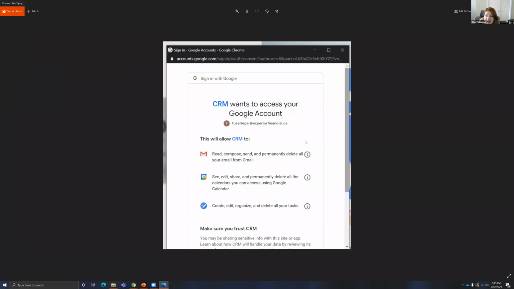This will happen every time usually that there is a push. It's a bit of an annoyance, but it's an extra security feature that Google has, which we do appreciate. So just make sure that you're still linked.